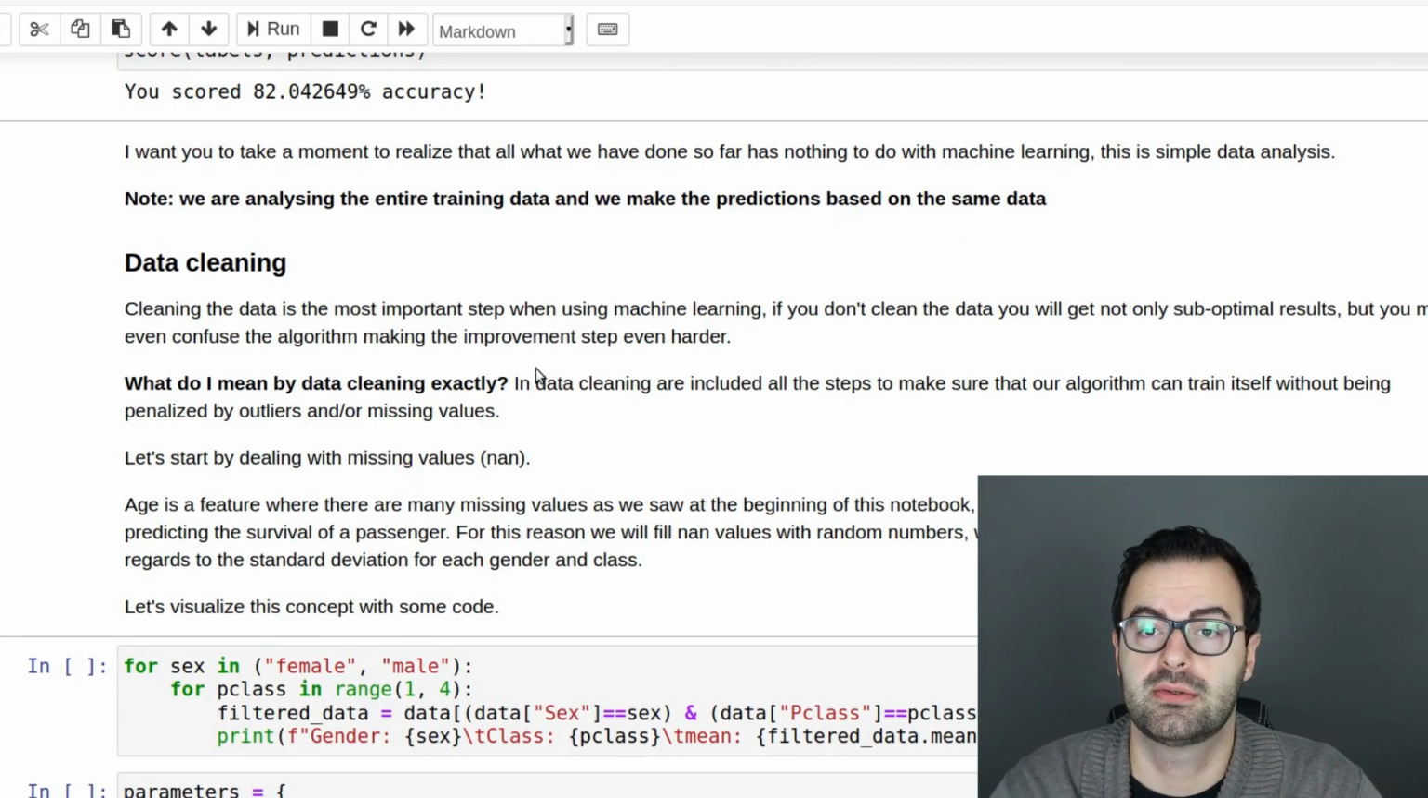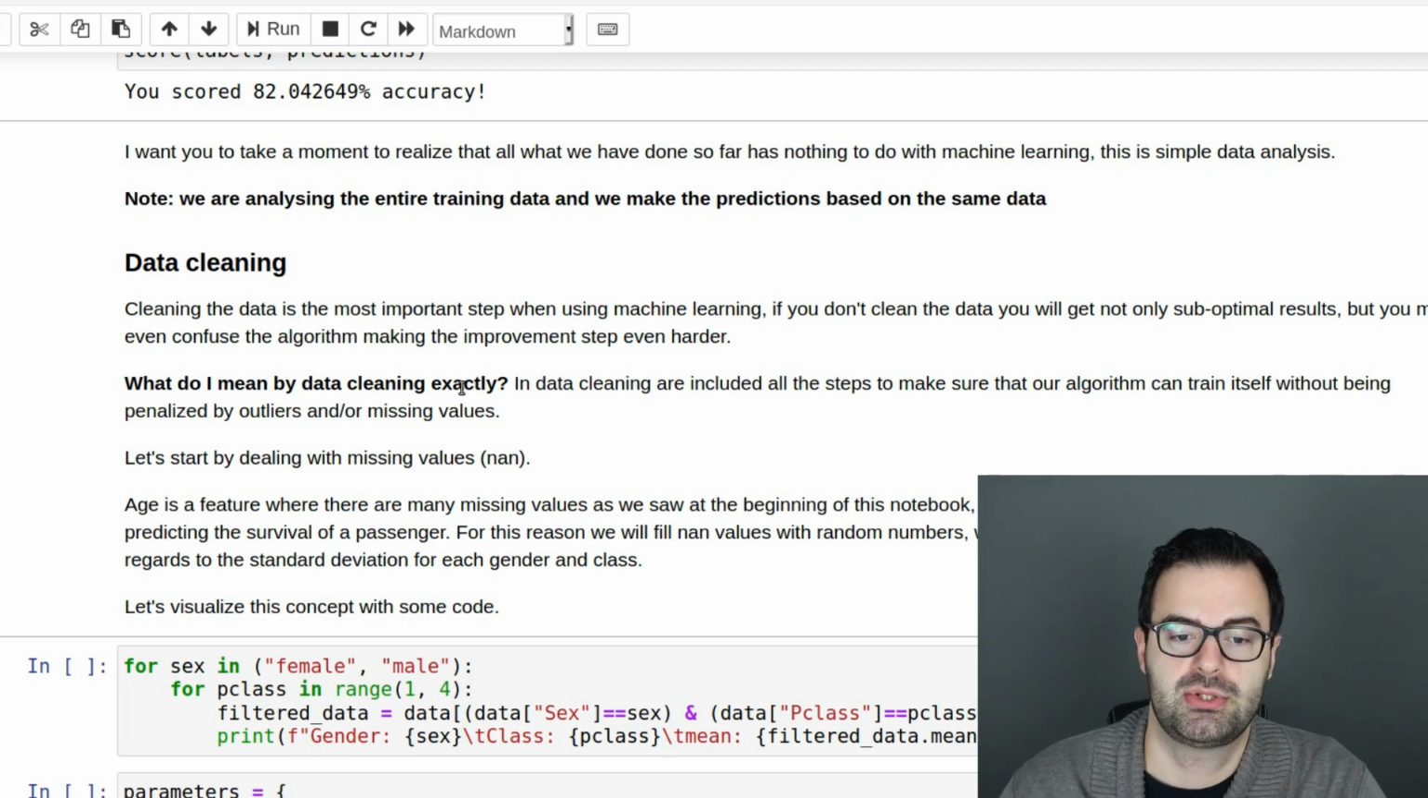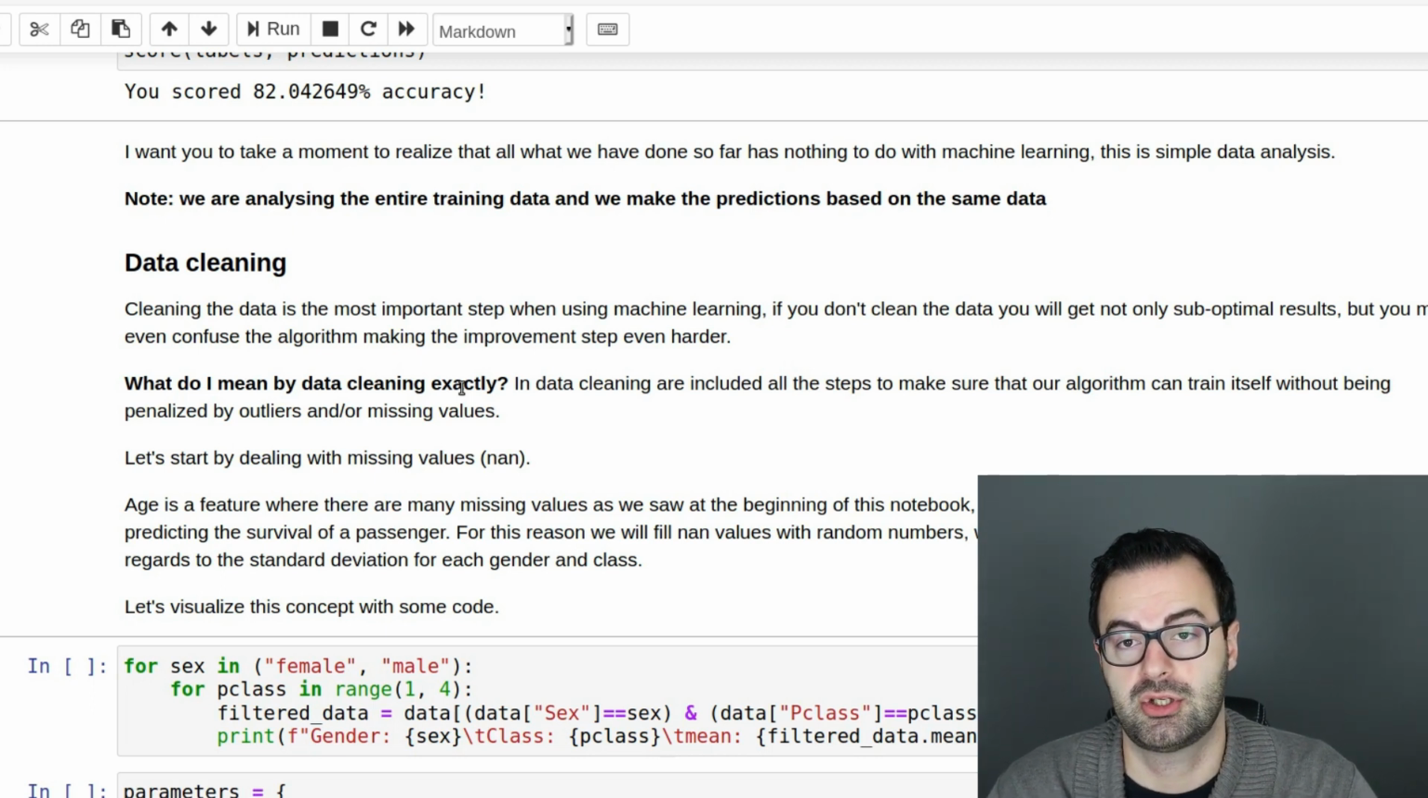Okay, so now we go into the data cleaning part. Cleaning the data is the most important step when using machine learning.